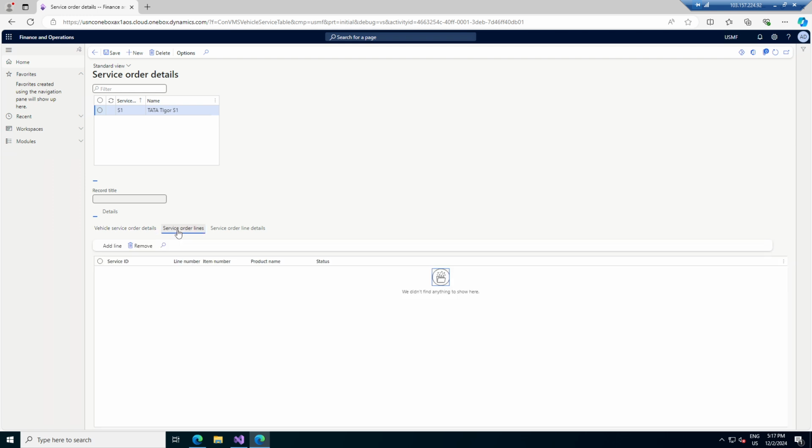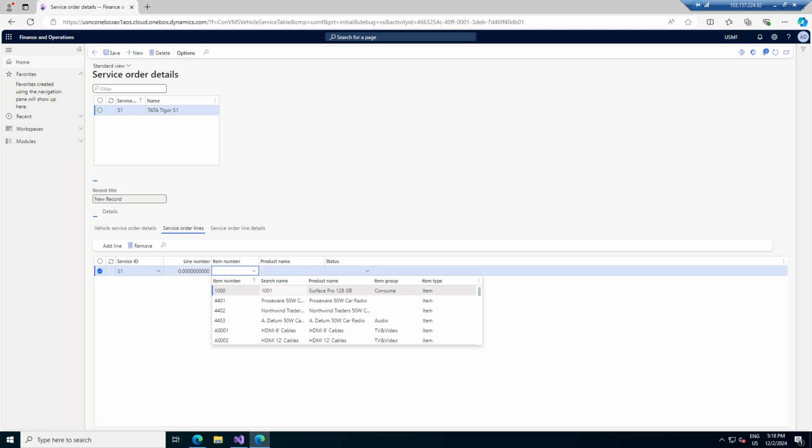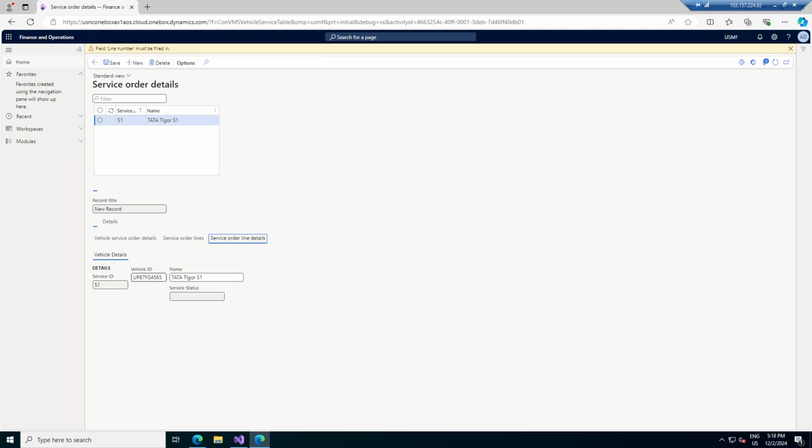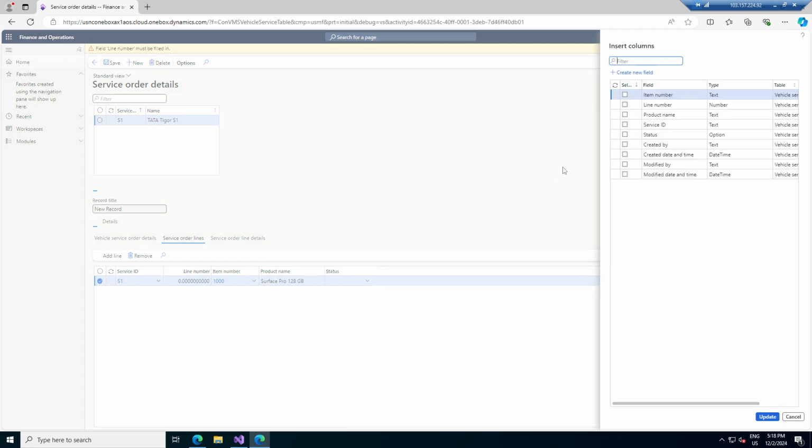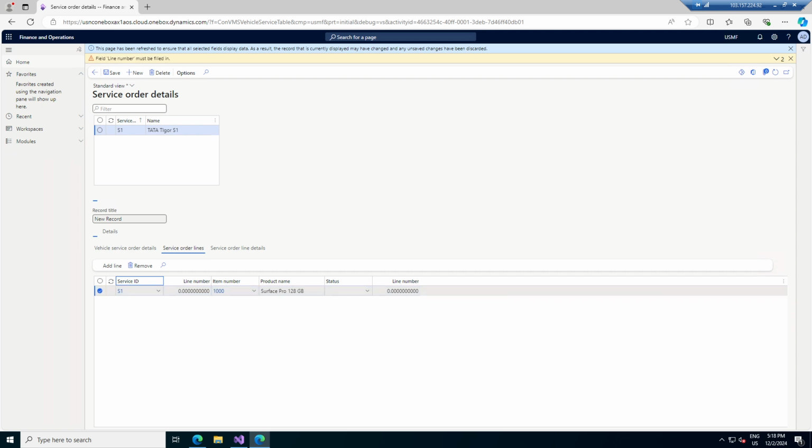After this, if there is any service order line, you can have your item number over here, which item you have utilized. And if you go to the service order lines, you will be able to view it. The line number field must be filled in. It is not showing over here. You can add it from here, but the line number will come automatically once we write the code. So we will add it, update the form over here. Let's say it's line number 1, and if I save it, this will be saved.